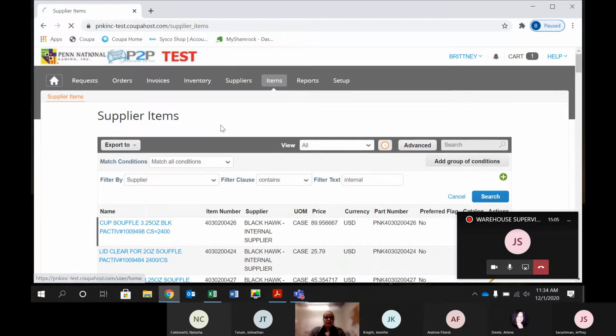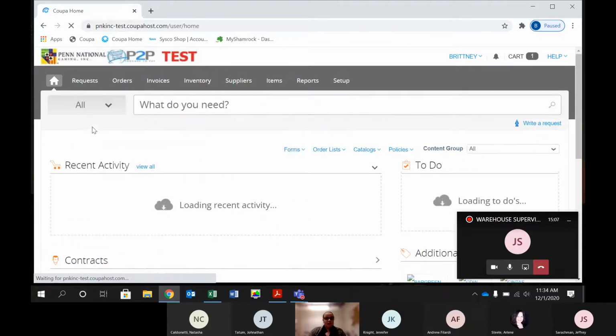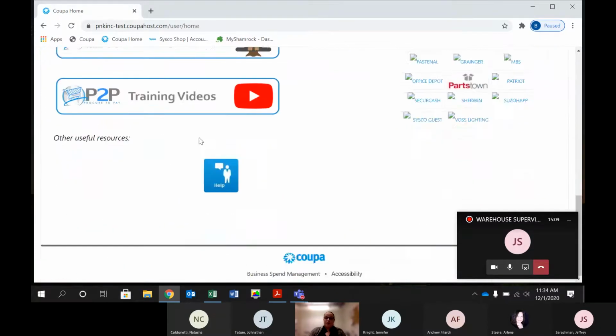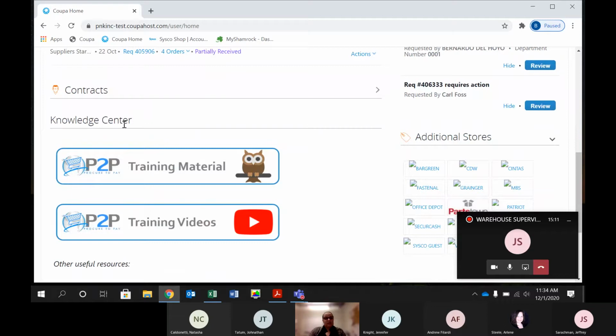In order to start the process of getting an item set up in Coupa, you have to download a form out of the Knowledge Center. So this is the Knowledge Center. The first button here is training materials, which has a bunch of different documents and how-to guides. The second button here is training videos.